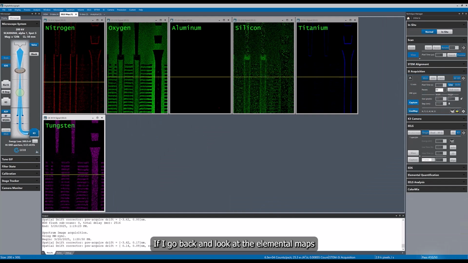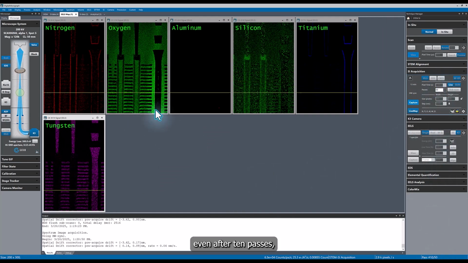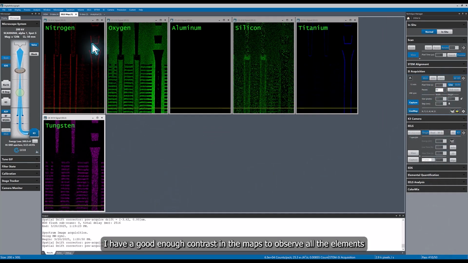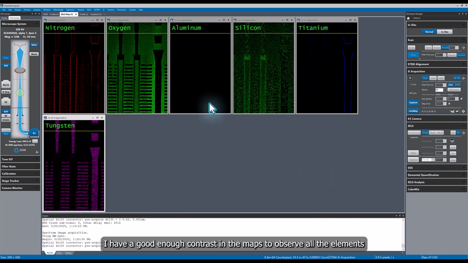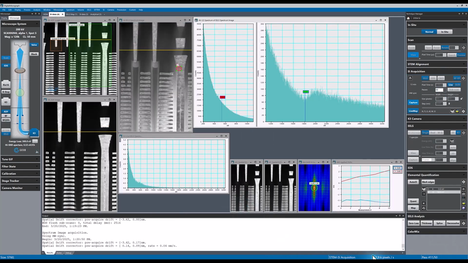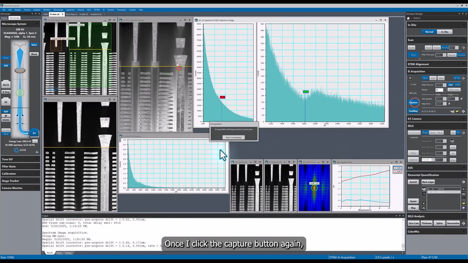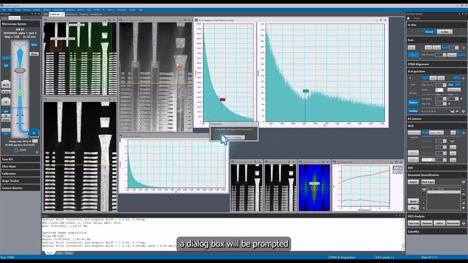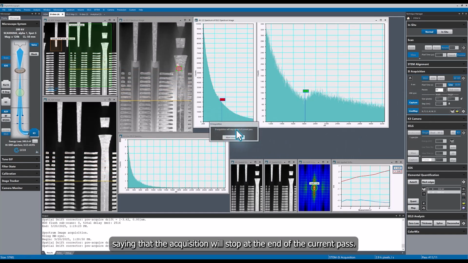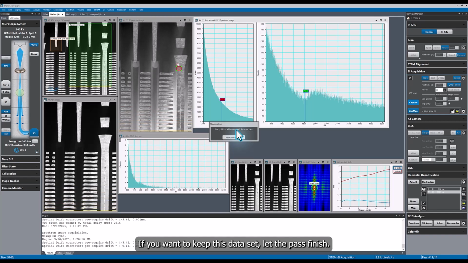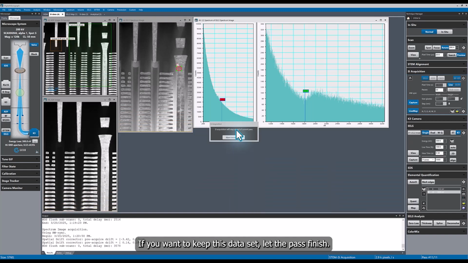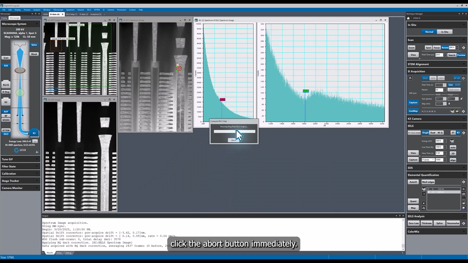If I go back and look at the elemental maps, even after 10 passes, I have a good enough contrast in the maps to observe all of the elements, and I will stop the measurement. Once I click the capture button again, a dialog box will prompt saying that the acquisition will stop at the end of the current pass. If you want to keep this dataset, let the pass finish.